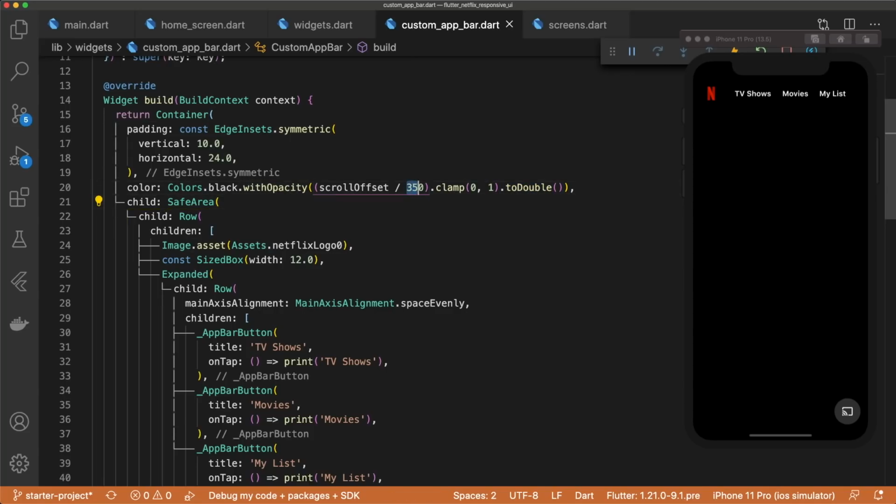You can change the 350 to whatever you want. As I was making the app, I just found that 350 was a good point for the app bar to fade to black.